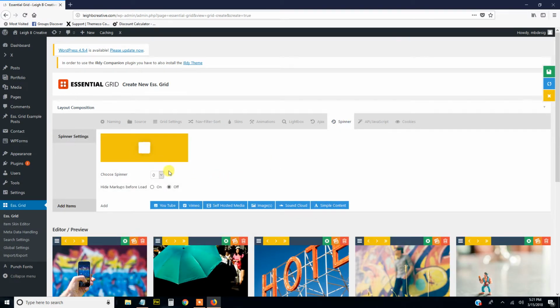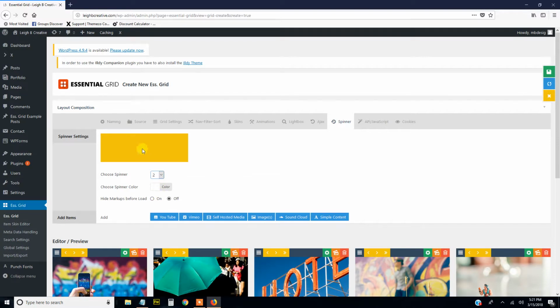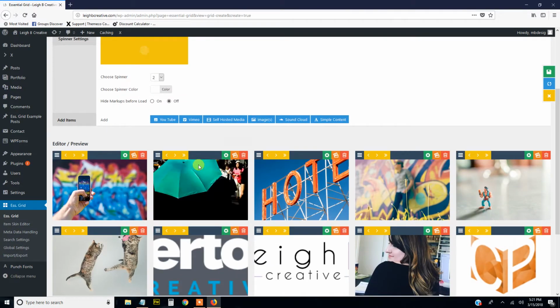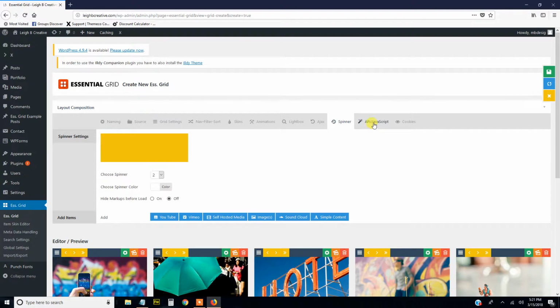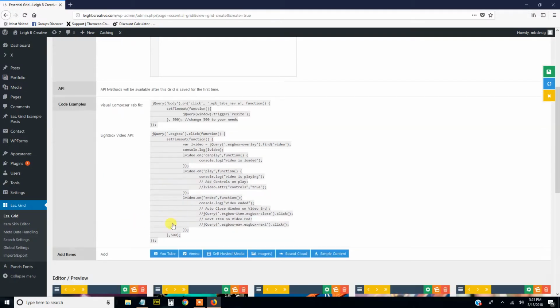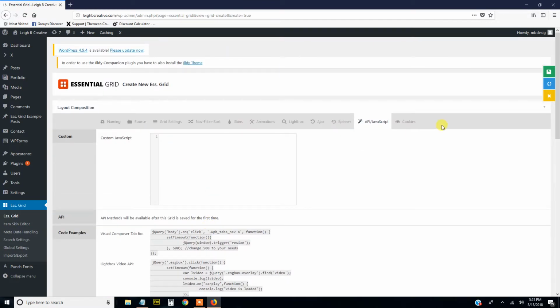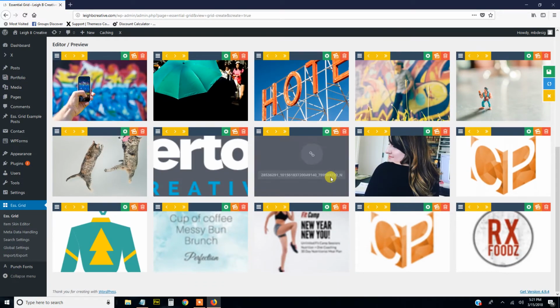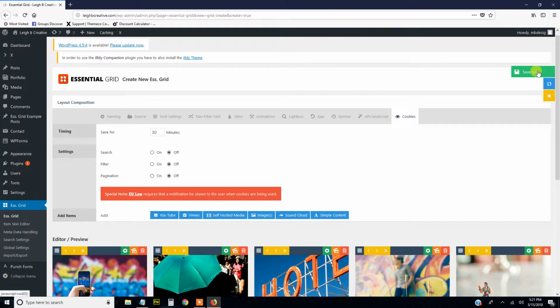And this is where you get to choose your spinner. This is ugly, so we're going to change it to spinner 2. Oh, that's much better. Little heartbeat. And you can change the color of your spinner. Let's keep it at white. And here's some more fancy stuff for coders. If you like to code, you can do all kinds of fancy stuff if you know the code. And cookies. Again, don't care about this, so I'm going to hit save.